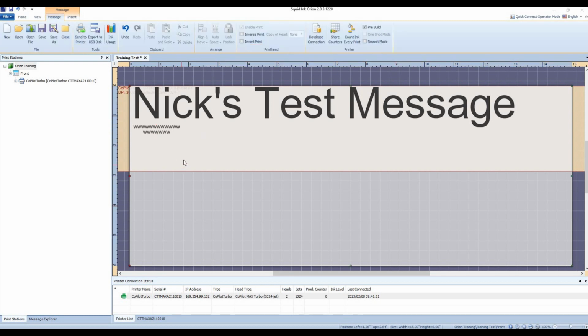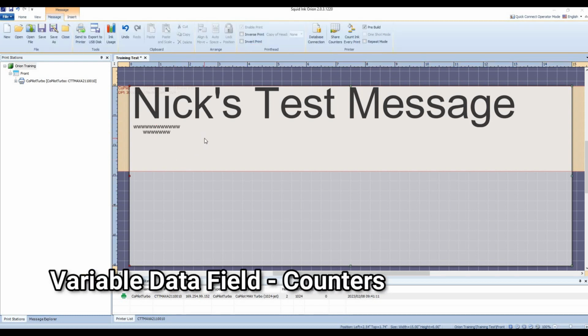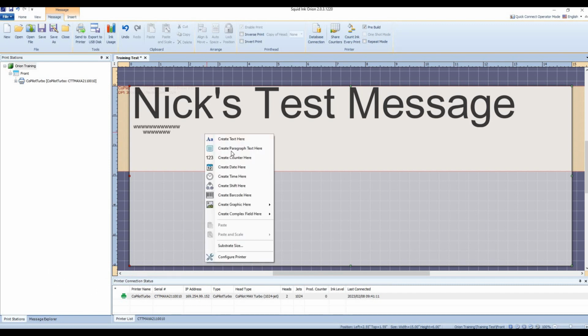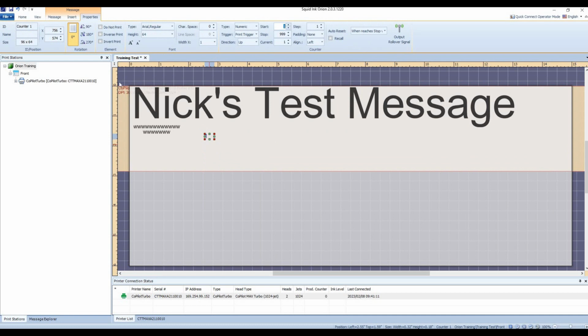Okay, so let's continue to go down our list. We're going to enter into our variable data fields now. Variable data fields meaning counters, date, time, anything that's going to increase or change on its own based on parameters. So let's go down our list. The first one here is our counter. It's really small. Let's make that a little bit bigger. We'll give ourselves a large counter there.